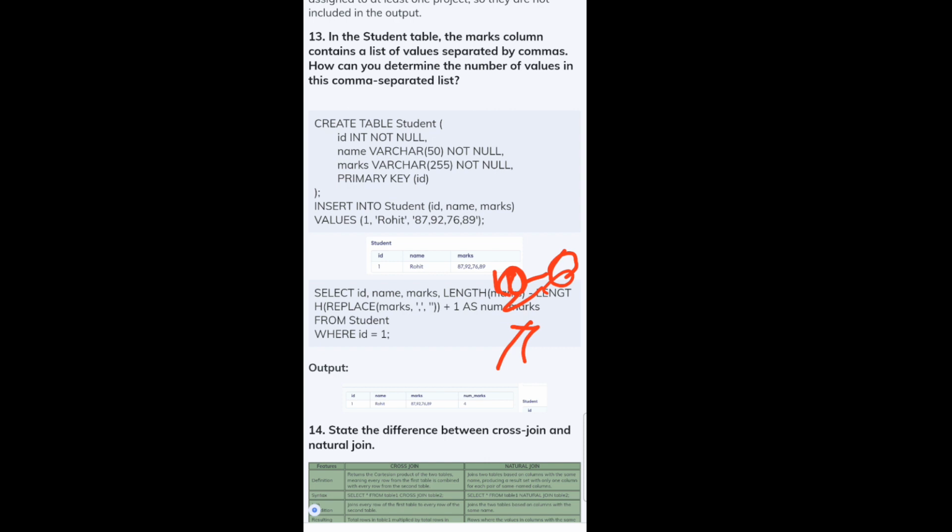Check this one if you have any confusion. Sorry, 11, I think. I got the length as 11. When we replace commas with empty strings, we get a smaller length, so 11 minus that gives the number of commas.